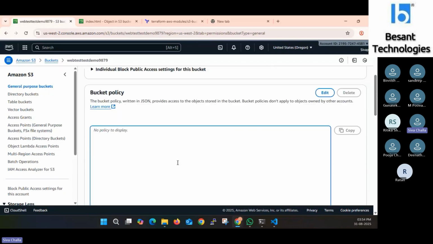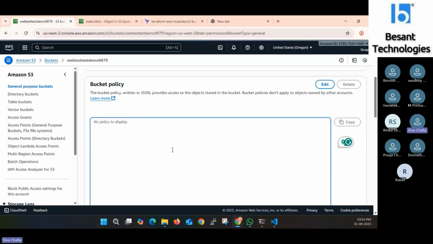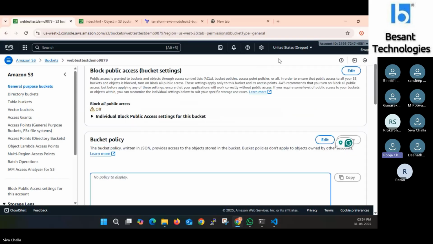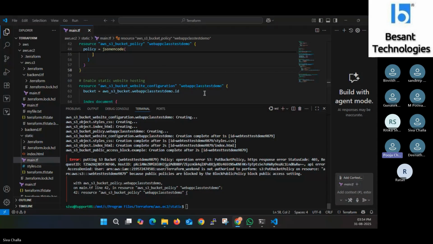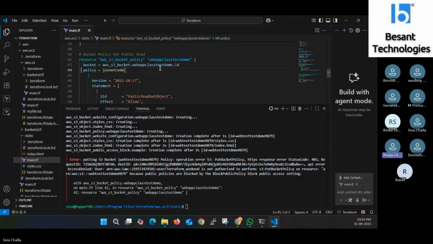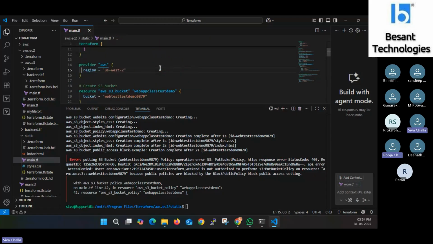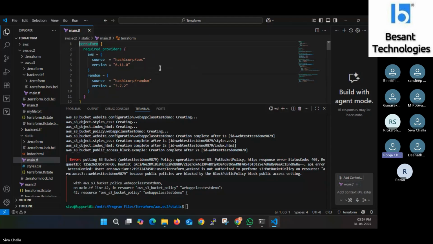If you need a script, the policy needs to be added, right? It's not added. So can you go with the script you have written on the console? This one, Terraform. You gave static website, static, public access, and S3 bucket.